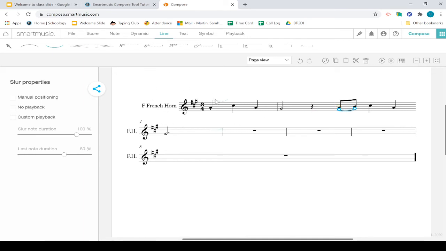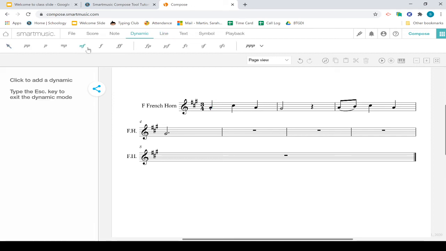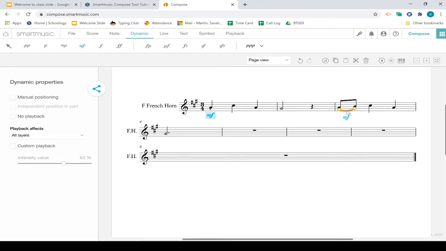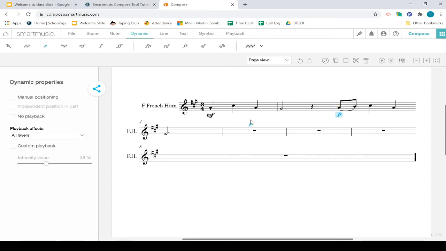And last but not least, I know to get 100% of my assignment, I want to add dynamics. So I can click on any note. I can go to dynamics. And then I want this to be mezzo forte. And I want piano. I'm going to add it there. Okay. Now let's see how it sounds.